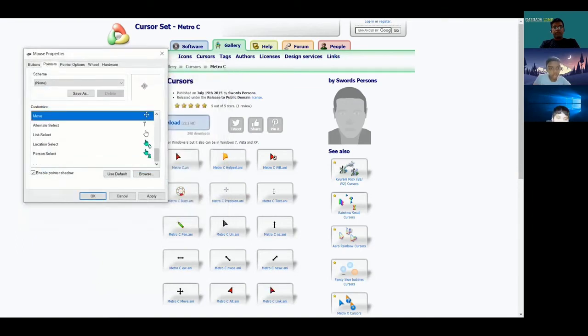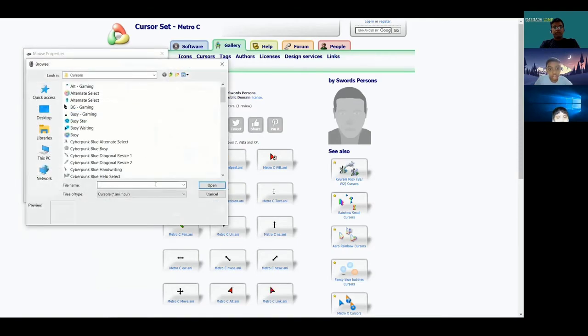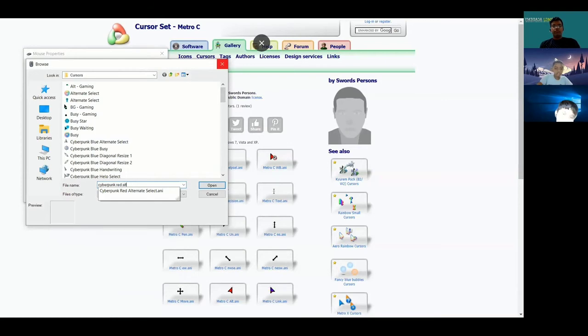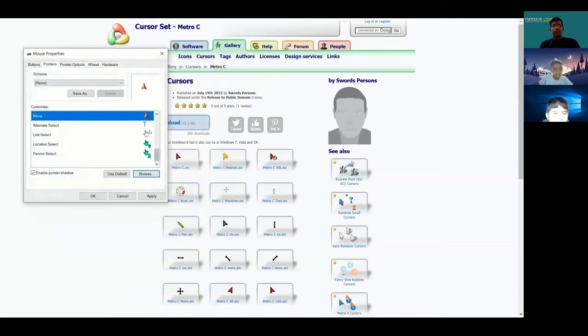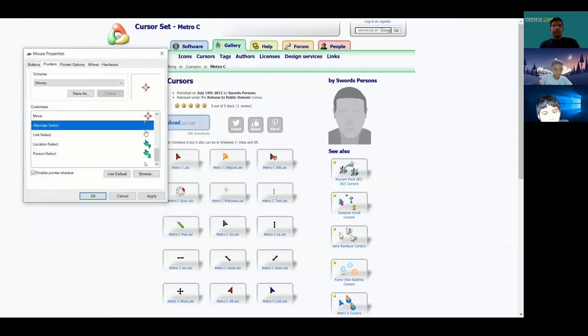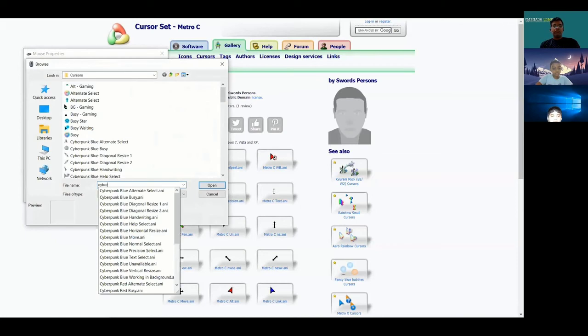But you can just choose the cursors which you use the most. And you can leave the rest as default. Like, I don't have these two, so I leave them as the default one, which I have. But if you have all of them, you can choose all of them.